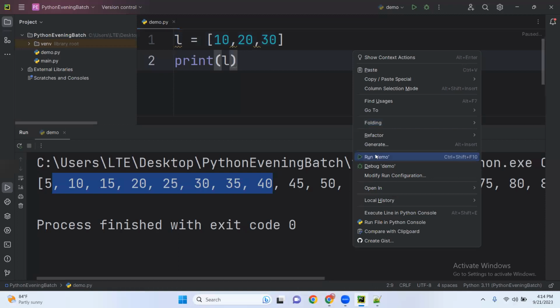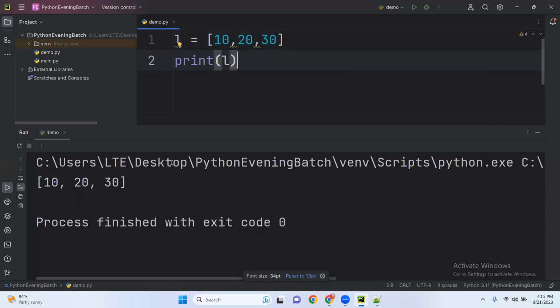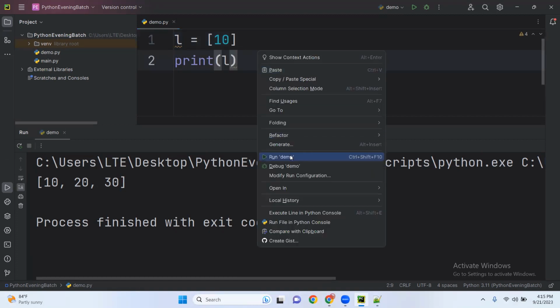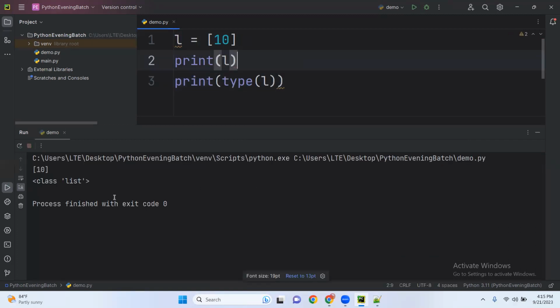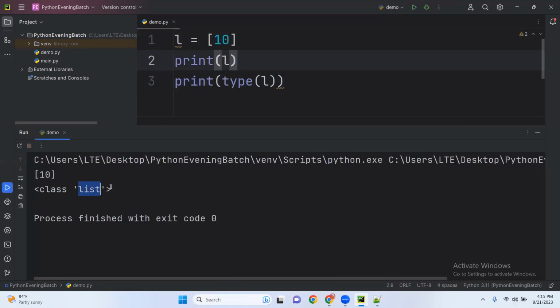Sir, can I create a list with a single element directly or not? Is it valid or not? Tell me. Yes sir, valid only, right? Valid. That is a list only. So print type of list. Check the type of list. Then we are getting the type is what? List only. Means it is allowing.